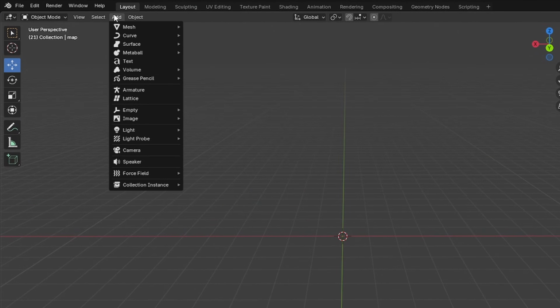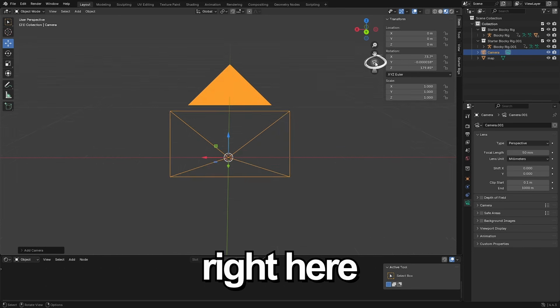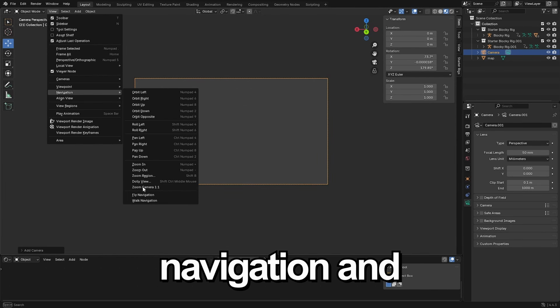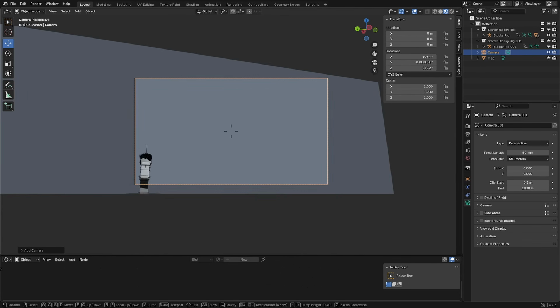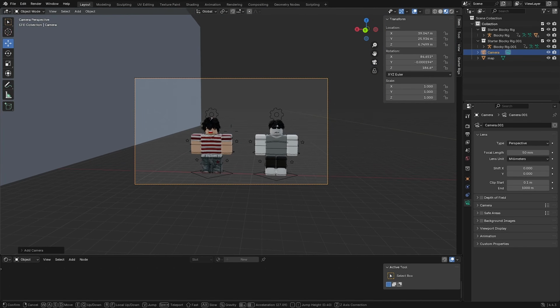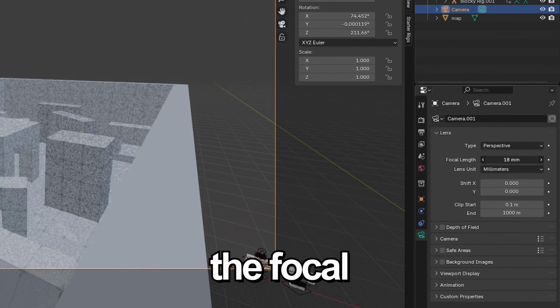After that, I'm heading up to add and adding in a camera to my scene. I'm going to click this little button right here to go into camera view. Now I'm going up to view, navigation, and then doing walk navigation. What that lets you do is use your mouse as well as WASD, Q, and E to move around your camera. Another thing you'll definitely want to do is with your camera selected, head under the camera properties and turn down the focal length here.